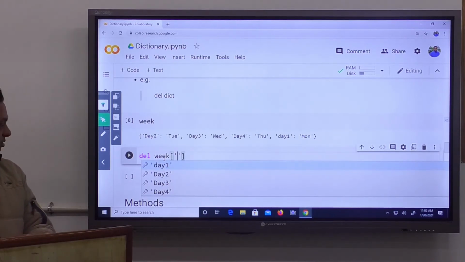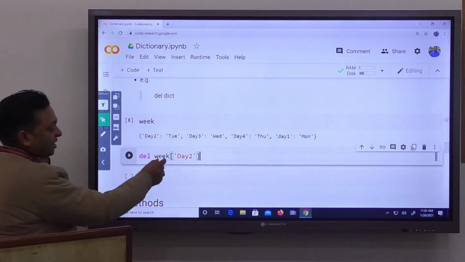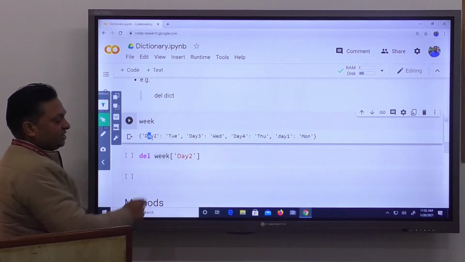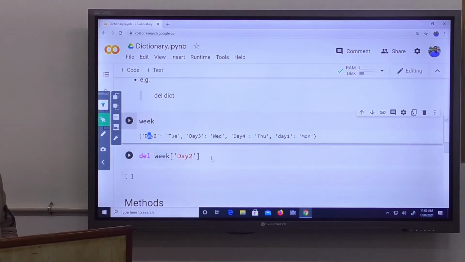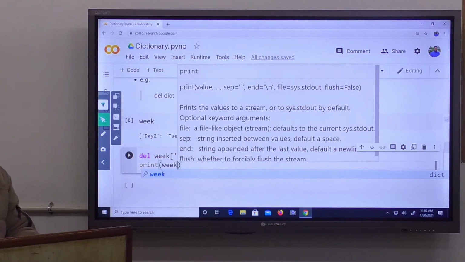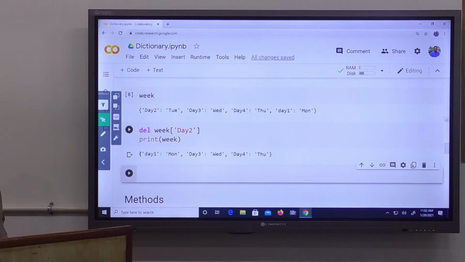What do we write? We write the del command, space, then access that key using the object name and square bracket, day2. So here week square bracket day2 represents this element day2 colon Tuesday. So it will delete the day2 key, and after deleting I am going to print the same dictionary to verify whether that element is deleted or not. You can easily compare. Okay, our new dictionary has no element with respect to key day2, that is deleted.